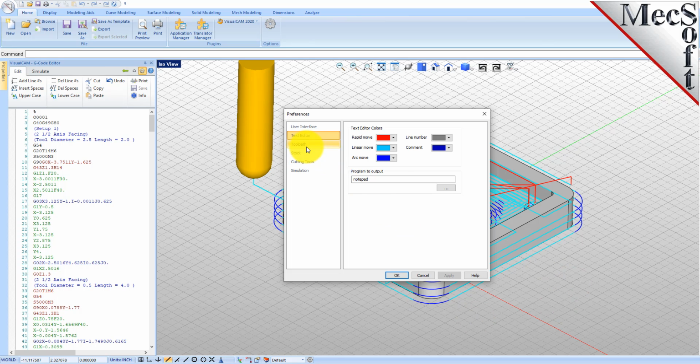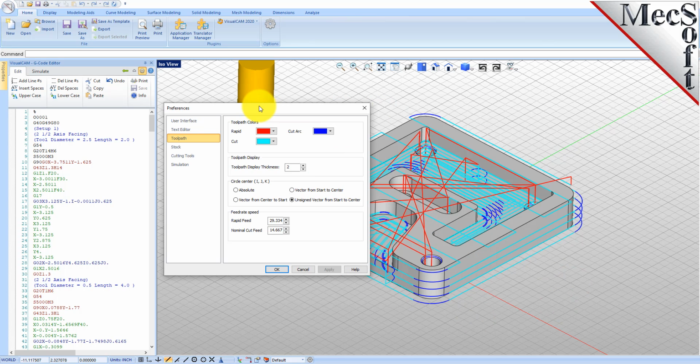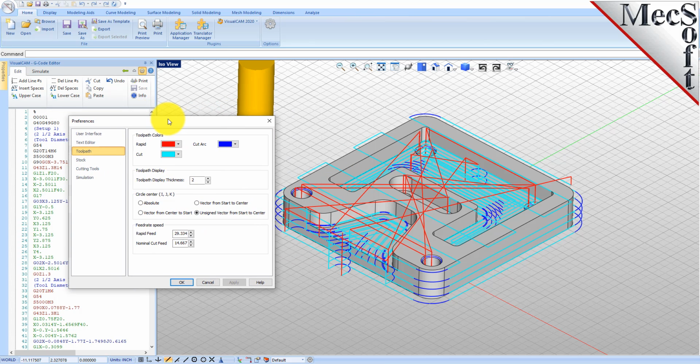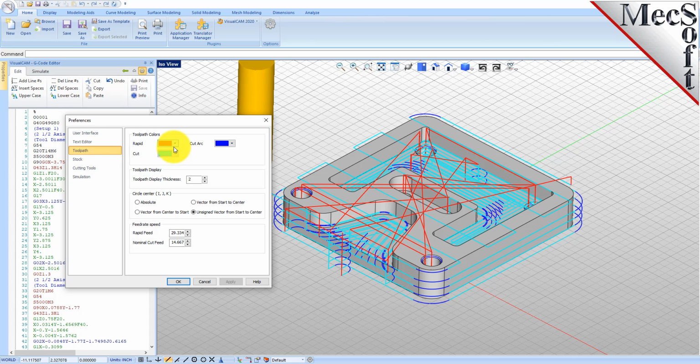Okay, so let's look at the toolpath preferences. So here again, you got rapid motions and cut motions and arc motions that you can set the colors for. And also you can set the thickness of the toolpath motions. In other words, if you want to see them a little bit better, you can increase the thickness and pick Apply, and you see the thickness gets thicker. The line types get thicker. So if you set it at 1, they're kind of thin. I like them a little bit thick so my eyes can see them better. So we'll leave it there.